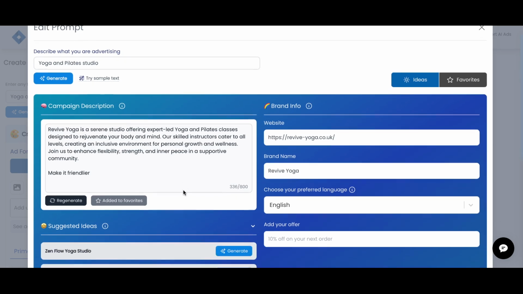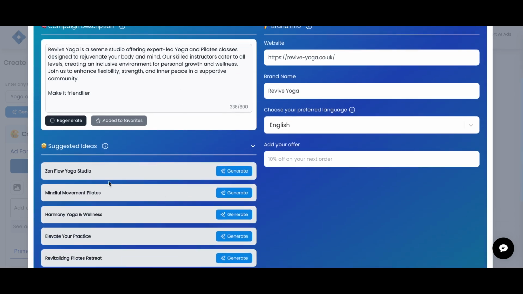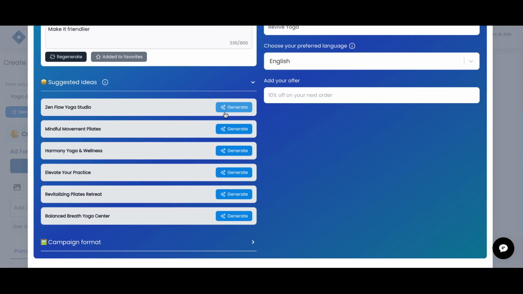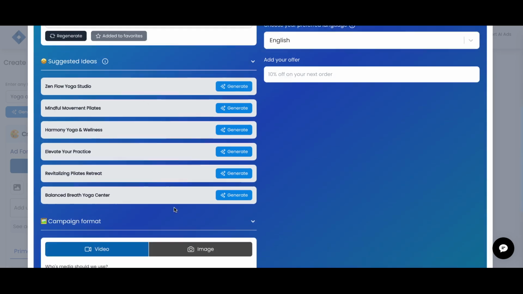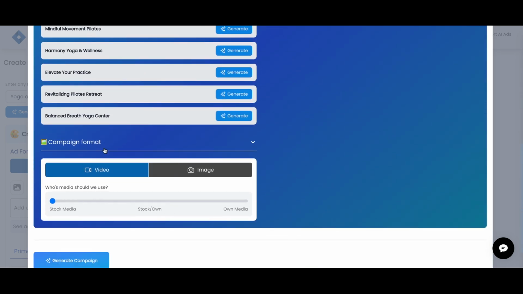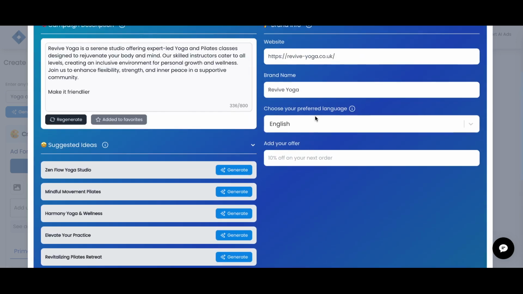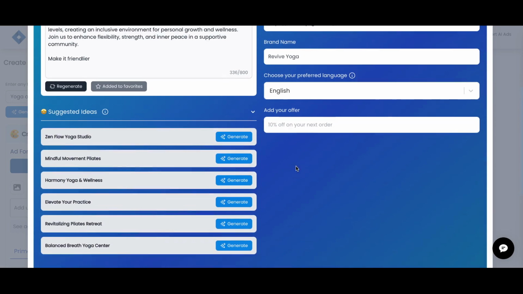Now, if you scroll down, you'll see you have some suggested ideas. You can always generate based on those. And then at the bottom of everything, you have the campaign format. You can select which media you want to use: stock media, half and half, or your own. This is also the place where you can select your preferred language and where you can add your offer.